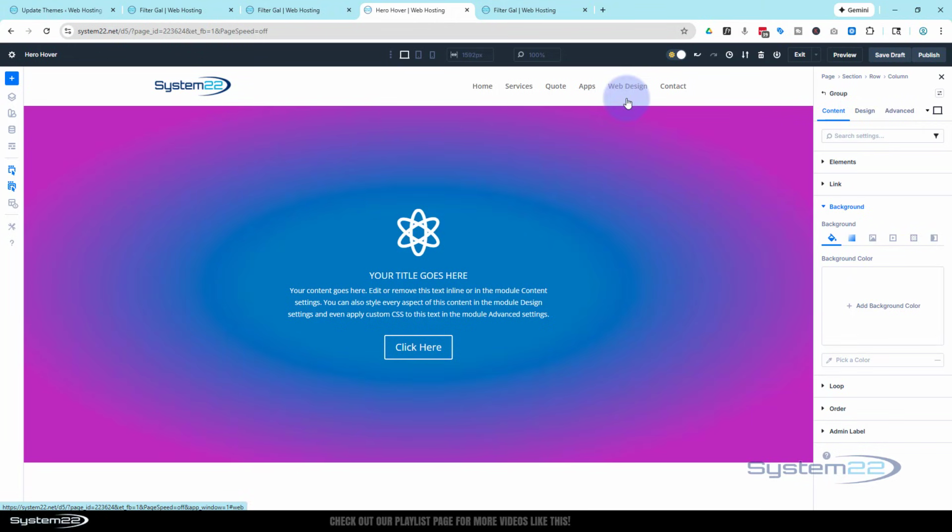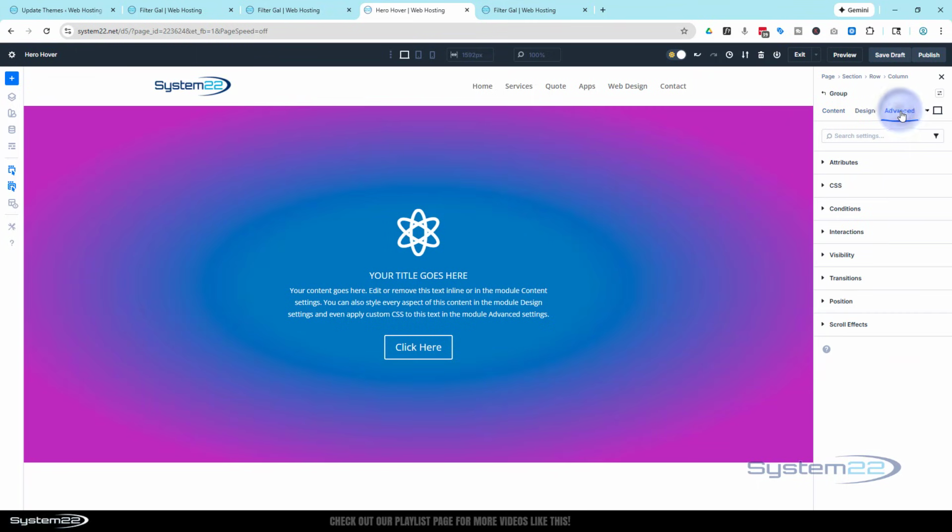Now you could add an interaction that when the mouse enters, we could hide this, and when it leaves, we could bring it back. Again, that's another new feature with Divi. To find it, go over to Advanced. There's the interactions.